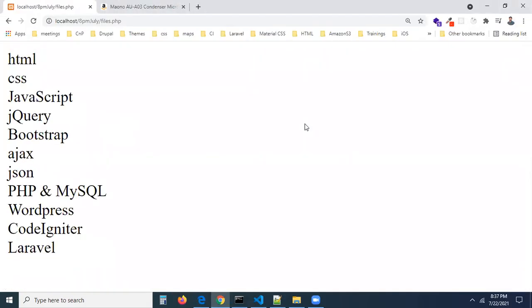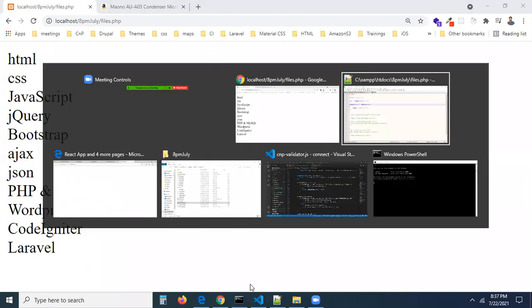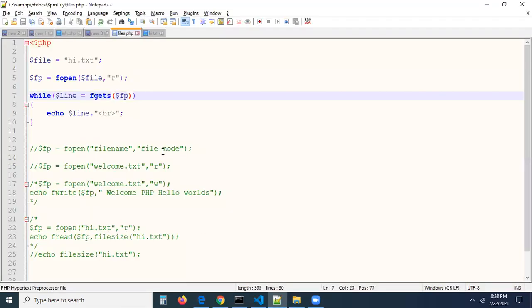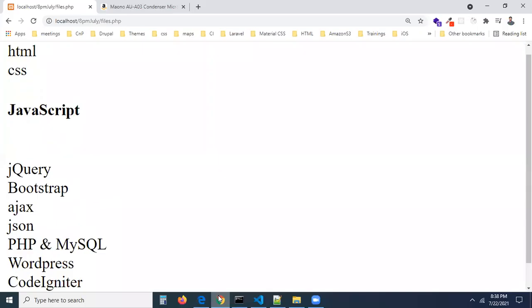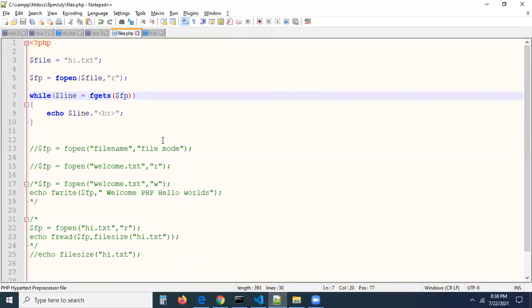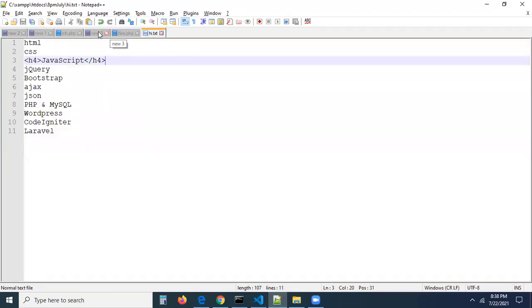I'm refreshing. This is fgets, sorry, fgetss. You can go to the browser. This is fgets. Now you can check the output. What is the output you observed here? Did you observe anything? Remember, fgets, fgetss. Both the methods are there, right? Both the methods are there.